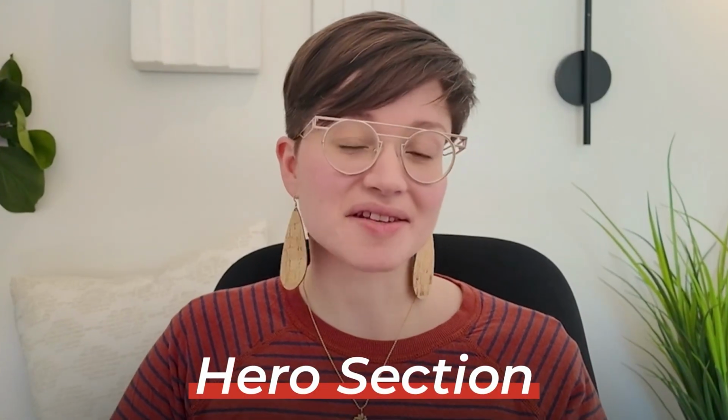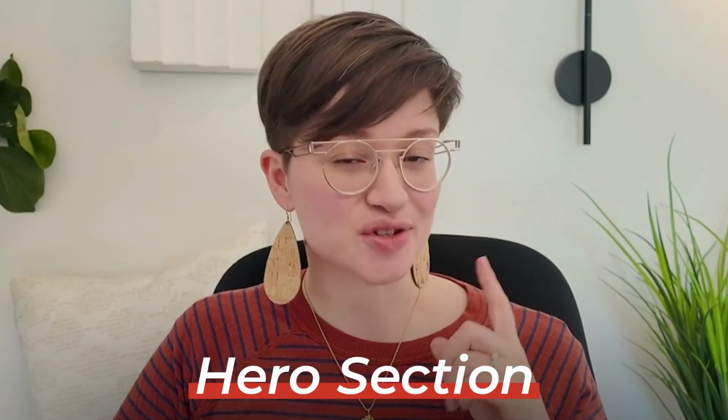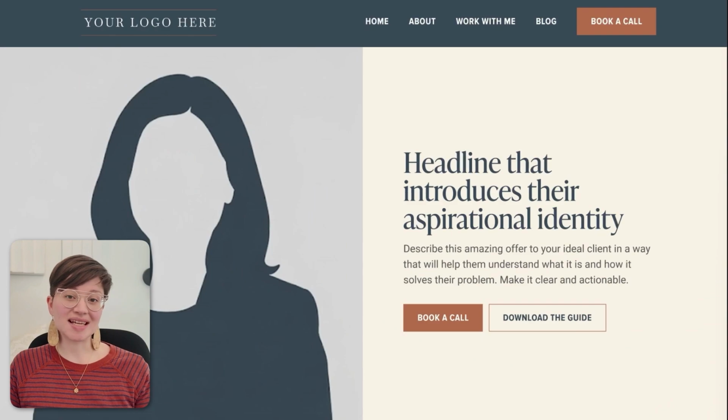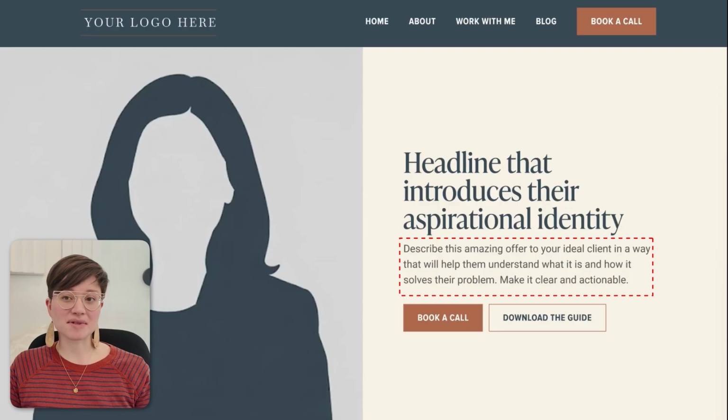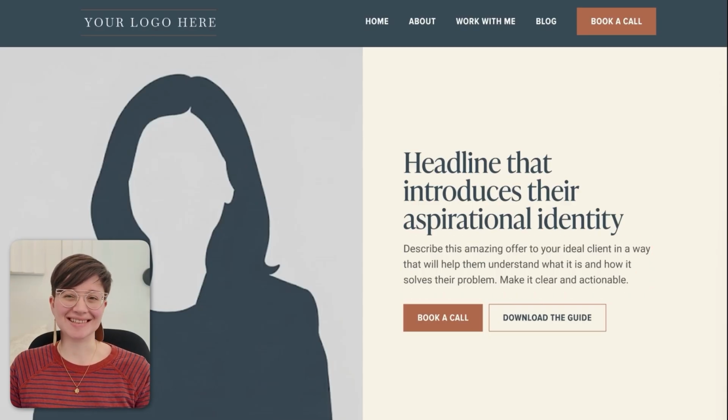The first thing someone sees when they land on your website is the hero section. This is the top of your page and it has just one job, and that is to tell your visitor that they are in the right place. Here's what goes into it. You need a headline that introduces their aspirational identity, who they want to become. Then you have subtext that describes your offer and how it solves their problem. You want to keep this short and be very clear. Don't be cute. Be clear.